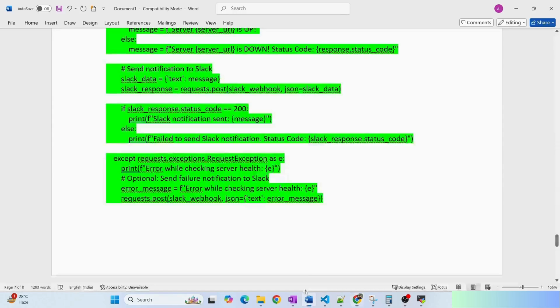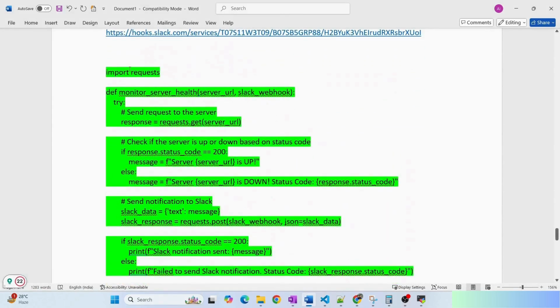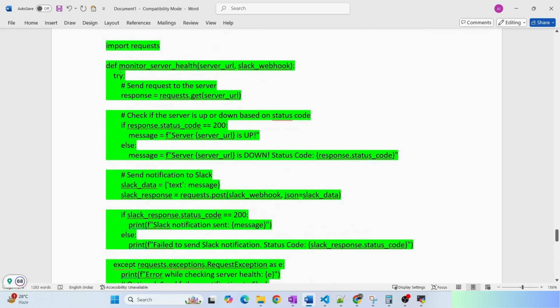Okay, now the code that we are having, Python code, first of all make sure that you have the requests module imported. If not, you need to run the command pip install requests. Okay, here we are creating one function which is monitor server health, and two parameters we are passing. First is server URL which we want to monitor. Second is going to be the Slack webhook so that it can send the notification there. Okay, then we are using try and except. Okay, in try, first we are sending a request to the server URL, and whatever response we get, we are storing it inside the response variable.